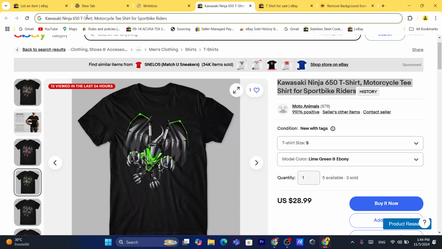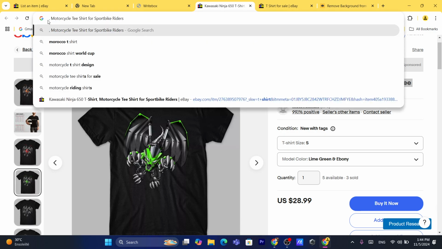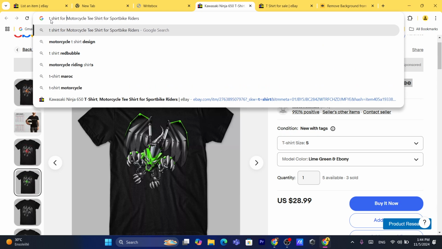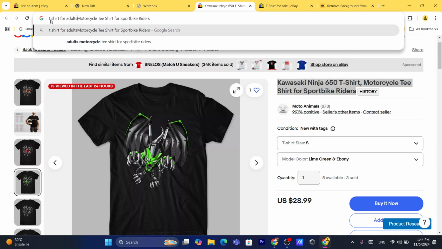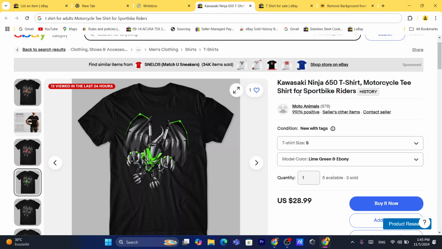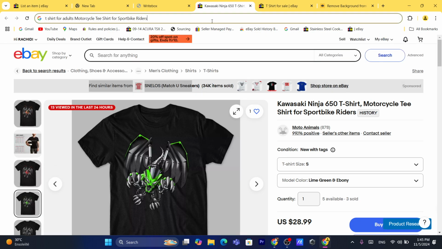For example, I would like to remove this Kawasaki Ninja because the t-shirt I'm trying to sell has nothing to do with motorcycle lovers. So I'm going to add here t-shirt for adults. Okay, so if you can find a similar t-shirt to yours on eBay, make sure you copy that exact title and paste it. There is nothing wrong with that.